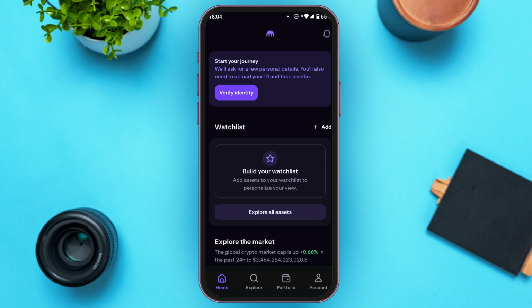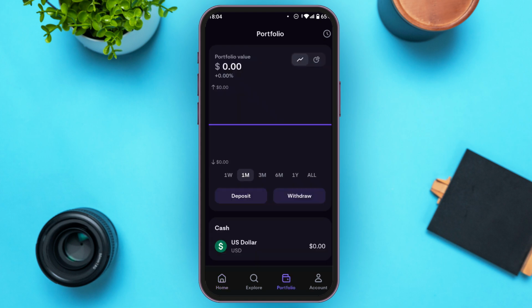All you have to do is look at bottom. Over here, you'll be able to find several options. You'll be able to find the option for home, explore, portfolio and account. All you have to do is tap on the portfolio option that you can see at the third. Now you can see over here you'll be led to portfolio interface.